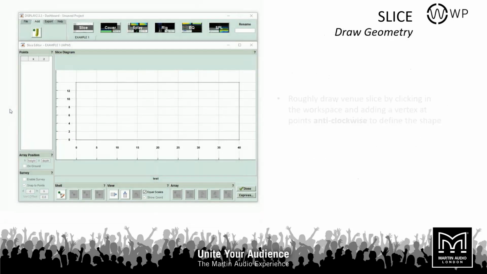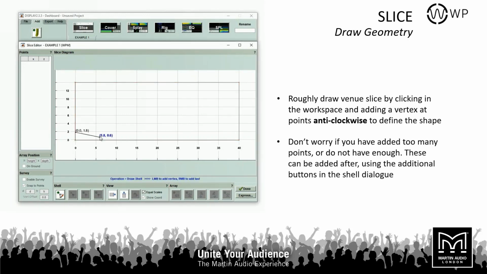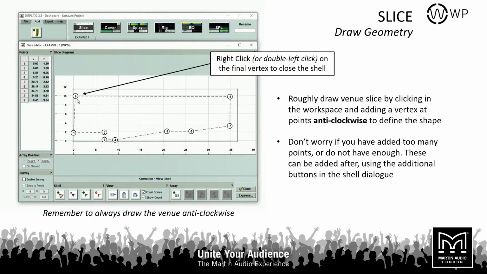And now, one of the big parts is drawing the room. So I can't stress this enough: roughly draw your room, always working anti-clockwise. This will draw the room the right way around, so the surfaces we're seeing being drawn there are on the inside, not the outside. And you can right click or double left click on the final point to close the shell. Don't worry if we've added too many points or do not have enough. These can be added after, which we'll go through how to do.